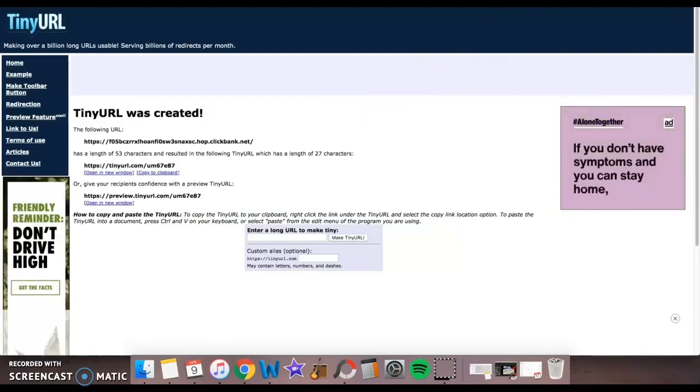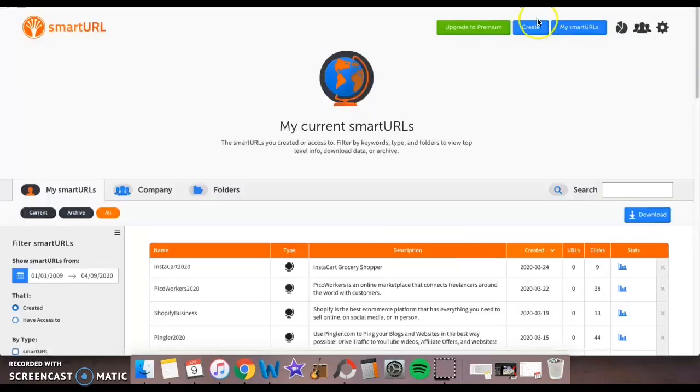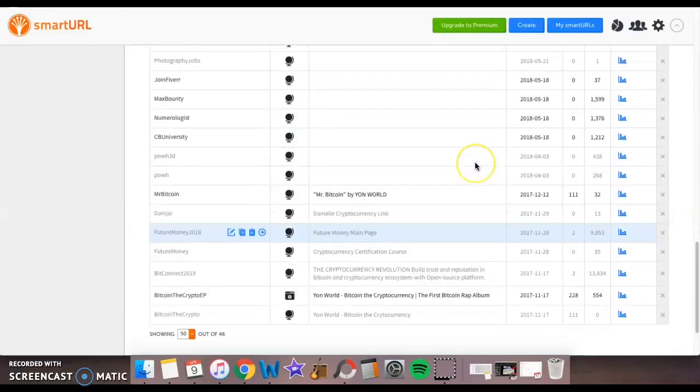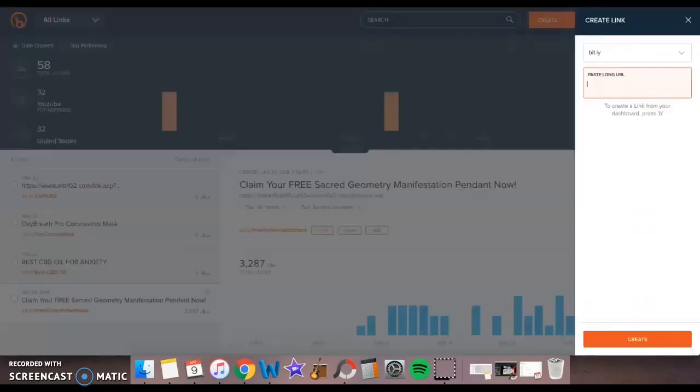the top link shortener service I recommend is SmartUrl. This is one of my favorites. You can go on my YouTube description right now; it's full of SmartUrls. Basically, whenever I want to shorten a URL, I use SmartUrl. That's my favorite one. I have a lot of different links on SmartUrl.